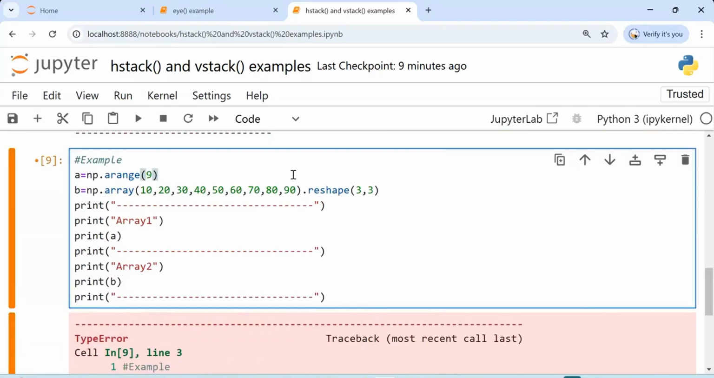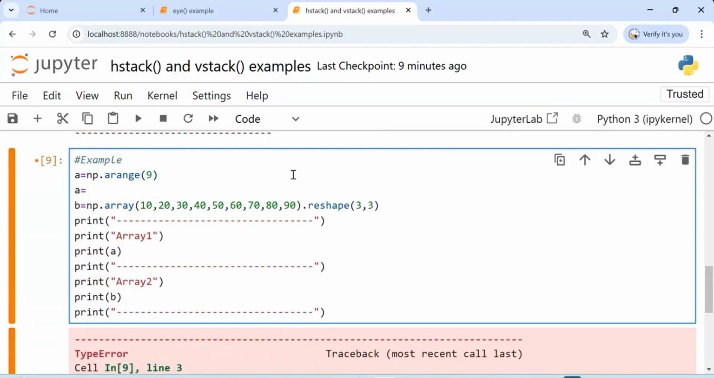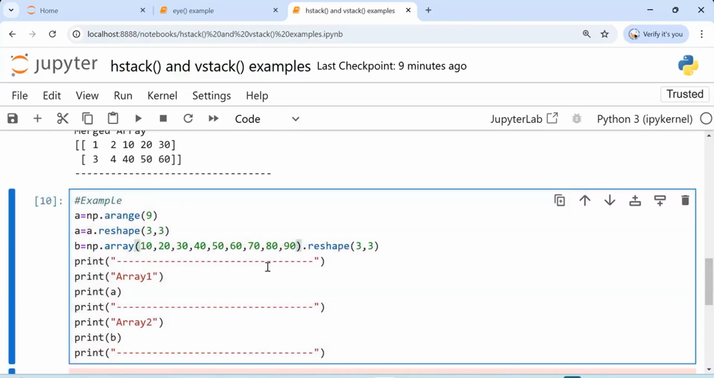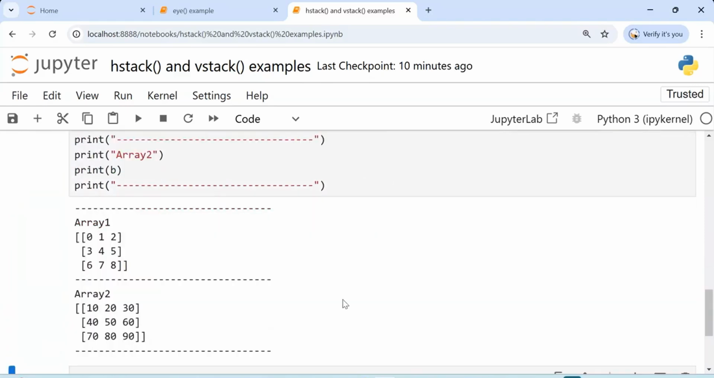So what is that? So here A is equal to A.reshape of 3 comma 3, 3 comma 3. So try to follow me. So array of, yes. Here it is supposed to pass like this. Was supposed to pass like this. Are you following me? Array of.